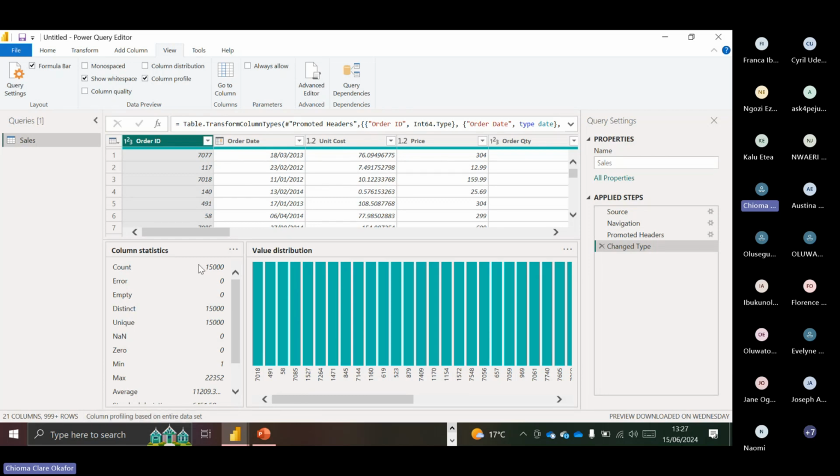So what I can see now is that this data set has a total of 15,000 rows, right? Another beautiful thing about this column profile is that it's telling me for this particular column, I don't have errors. Don't forget, we're trying to clean up, and part of cleaning is to see if there is any error so that you can rectify it. Also, it's telling me for this particular column, I don't have any empty cells.